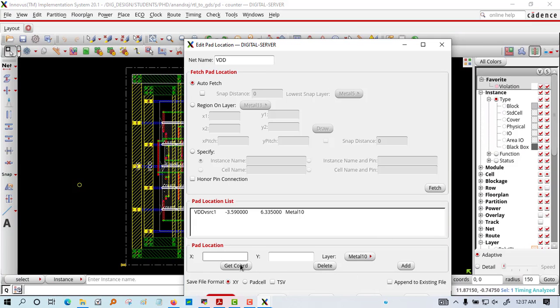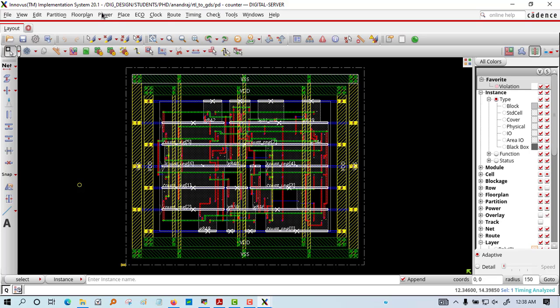Okay, get code, and then we will click on VDD. Am I doing something wrong? I think I'm doing it wrong. Okay, so I'm going to delete this, right? Delete this. Okay, sorry. Again, I will do power.